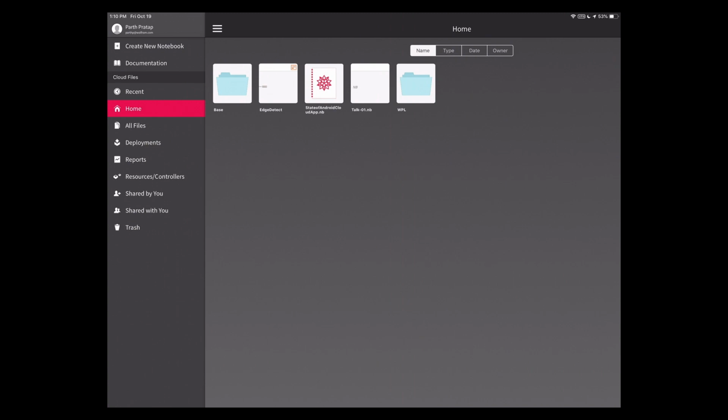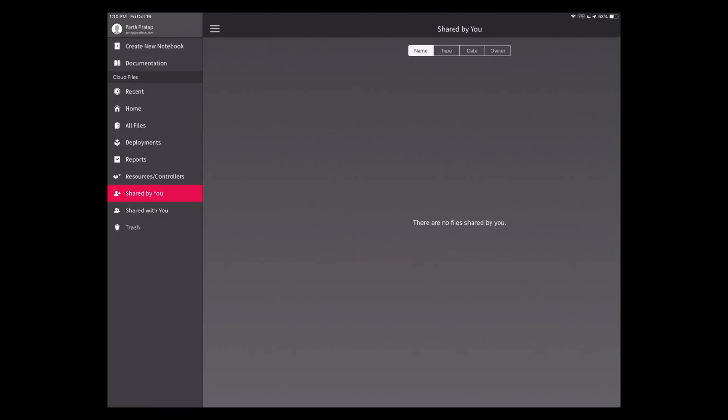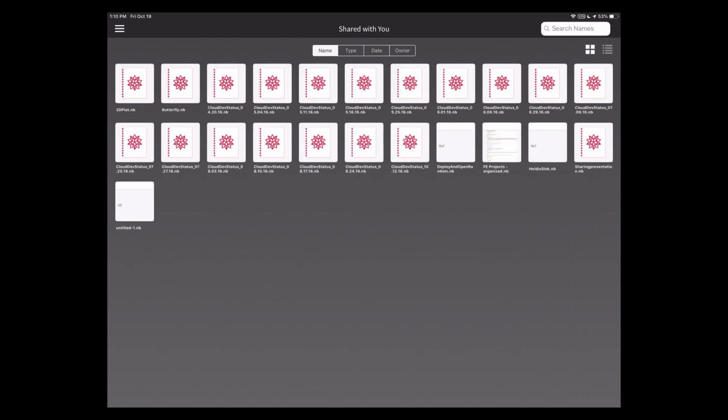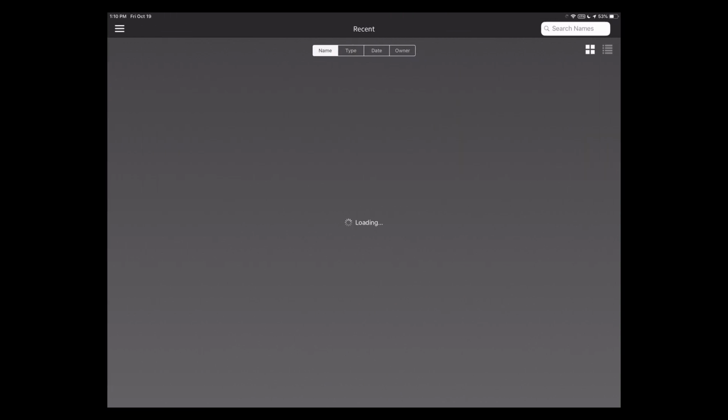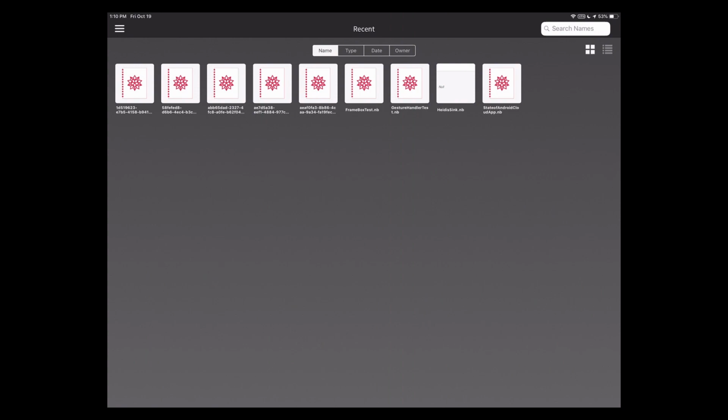Let's say if somebody shared with you some file, or these are shared by you, and if somebody shared with you, these are all the files you have been shared with. So if somebody shares with you a file, you can take a look at these. We also have recent, so we support full.